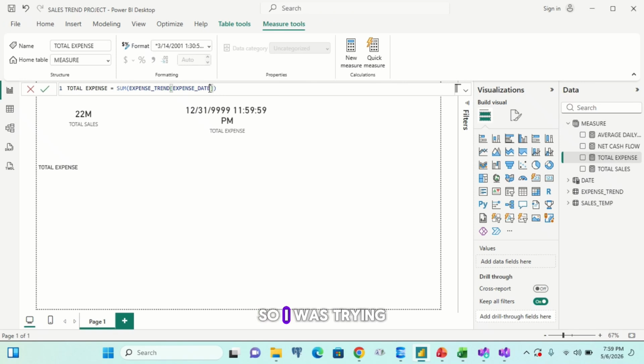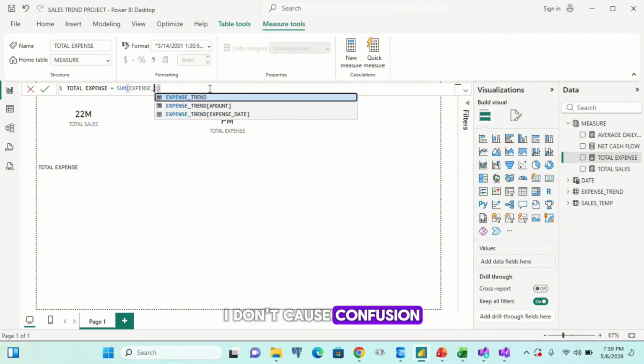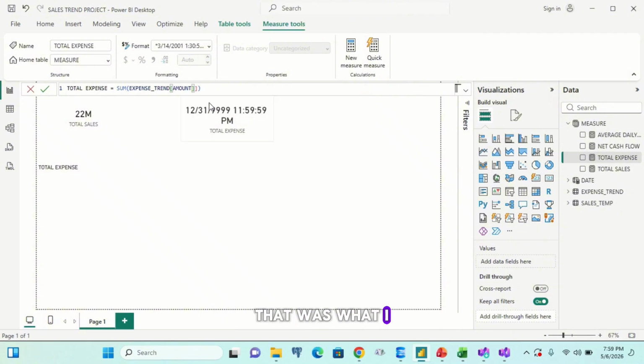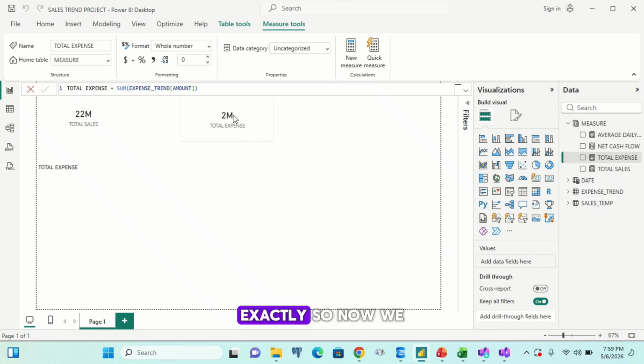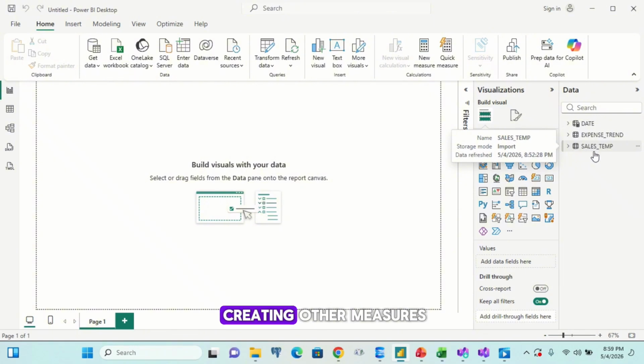So I was trying to fix that, and I know it was important for me to do that here, so that moving forward, when I create my dashboard, I don't cause confusion. So yes, that was what I was just trying to do here. I fixed the issue already. As you can see, sum, expense trend, and amount. Yes, so now I can move on and look at it. You see the value will change. Exactly. So now we can move forward. Let's get back to creating other measures.